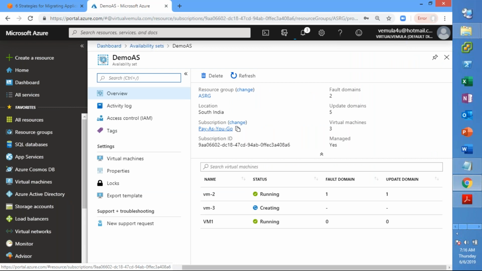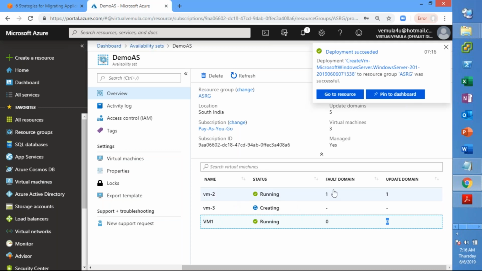Okay, you can see how many fault domains, how many update domains, how many virtual machines. Here you can view it from here, right? We can also see it from virtual machine properties, but from here also you can view. Now the first virtual machine you created, VM1, is in fault domain 0, right? And VM1 is in update domain 0. And VM2 is in fault domain 1 and update domain 1.